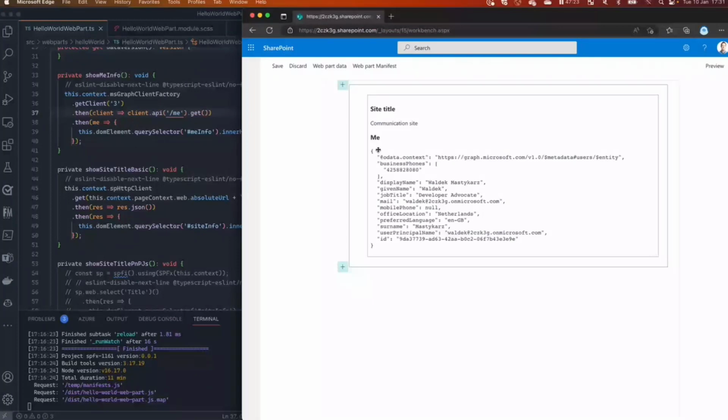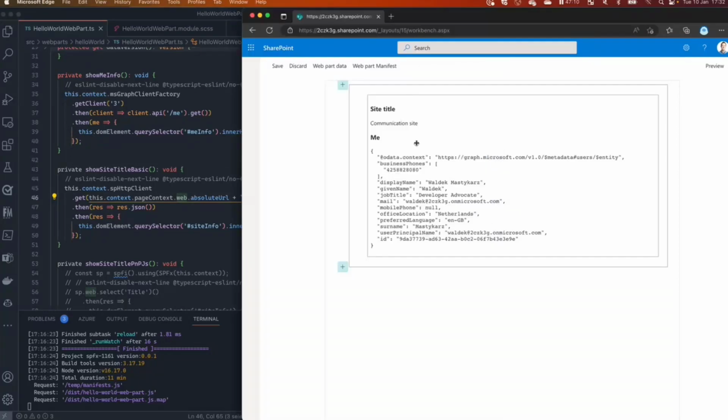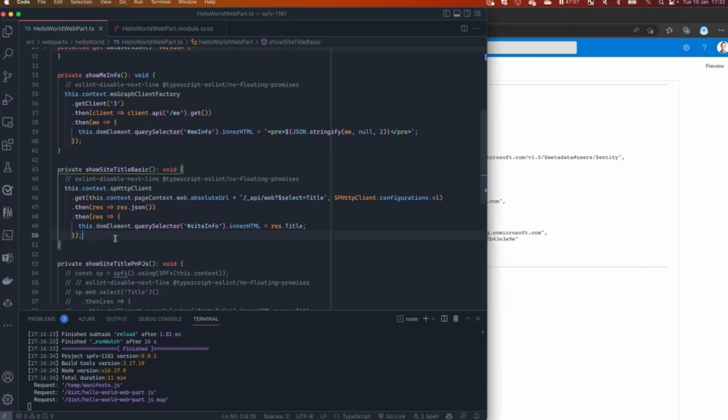And I show that on a page. So this is this block, which you see here. Then on top, I show the title of the site, and I do that by calling the SharePoint REST endpoint in here. I call web, and from that I get a title, and I show this on a page. It all works. It doesn't get any easier than that. So you can ship that to production, right?